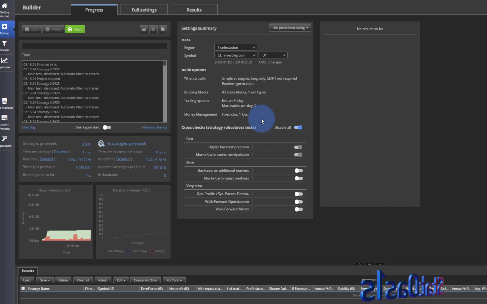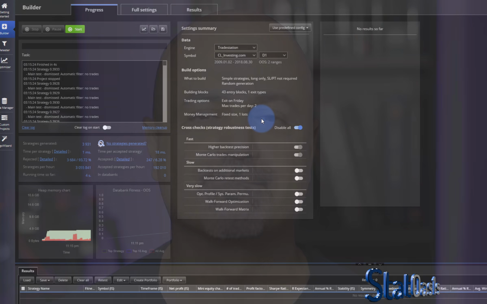I hope this was useful to you. This is part 1 of the series. As I said, we will go over all the tabs and blocks in SQX sequentially.